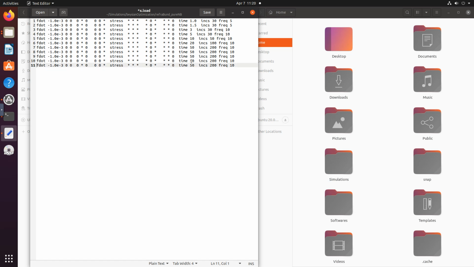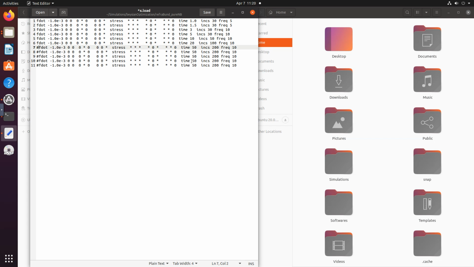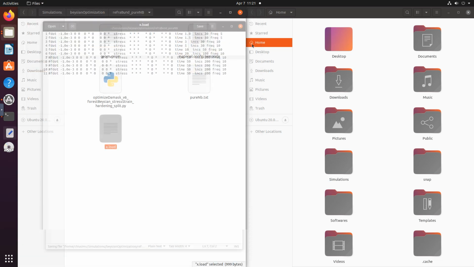But wait, before I run my simulation, I want to check if everything is working fine, right? So what I will do is I will run my simulation for a very small degree here to check if everything will be running fine, and later we will delete these comments and then we will redo the actual calibration. Okay.